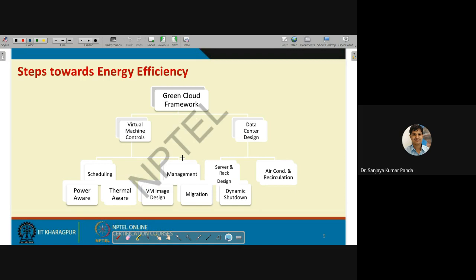You can look into two parts. One is virtual machine control. The other is data center design. In order to control the virtual machine, you need a scheduling algorithm. A scheduling algorithm may be power aware or thermal aware, as I said. If you look into the management aspect, you have to look into virtual machine image design and migration. Similarly, if you go for data center design, it is server and rack region, actually how to place the physical resources.